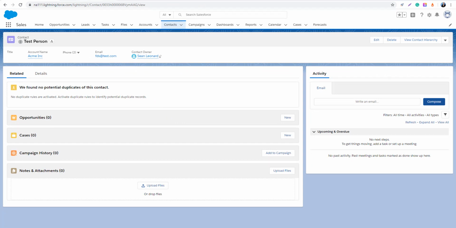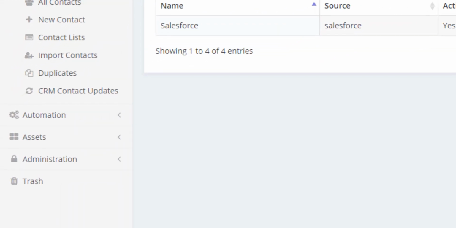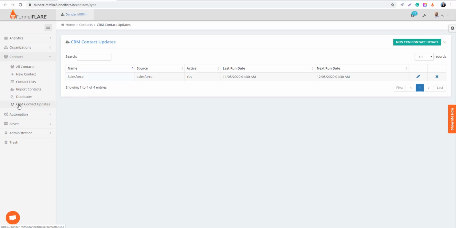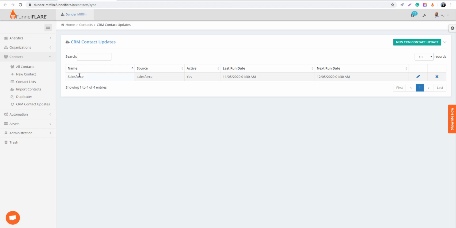So how this is done is in FunnelFLARE, after you've made the basic connection to your CRM, if you go into your contacts and go down here, CRM contact updates, this is the connection between your CRM and FunnelFLARE. Again, the case I'm using here is Salesforce, but if you're using Zoho or some of the other CRMs that we have, you'll see the name of the CRM that you're using instead. What this configuration does is take the contact data and the account data from your CRM and upload it into FunnelFLARE.